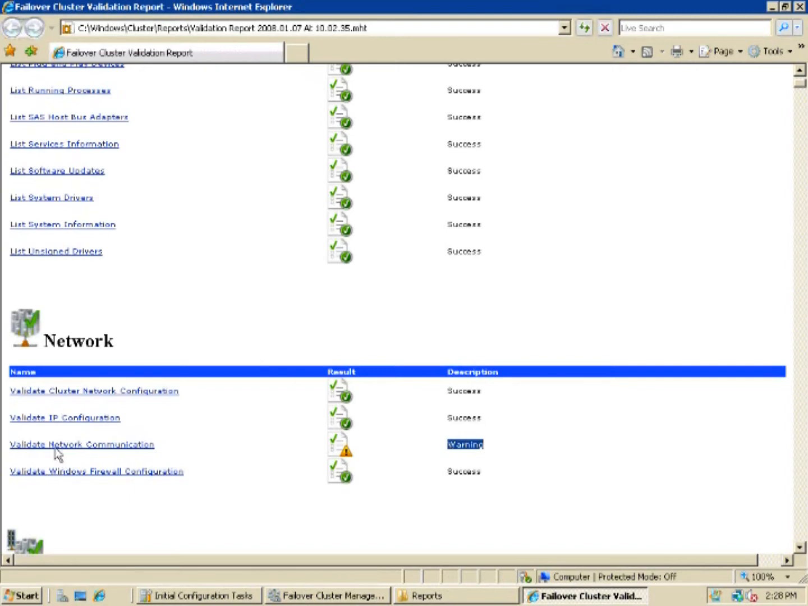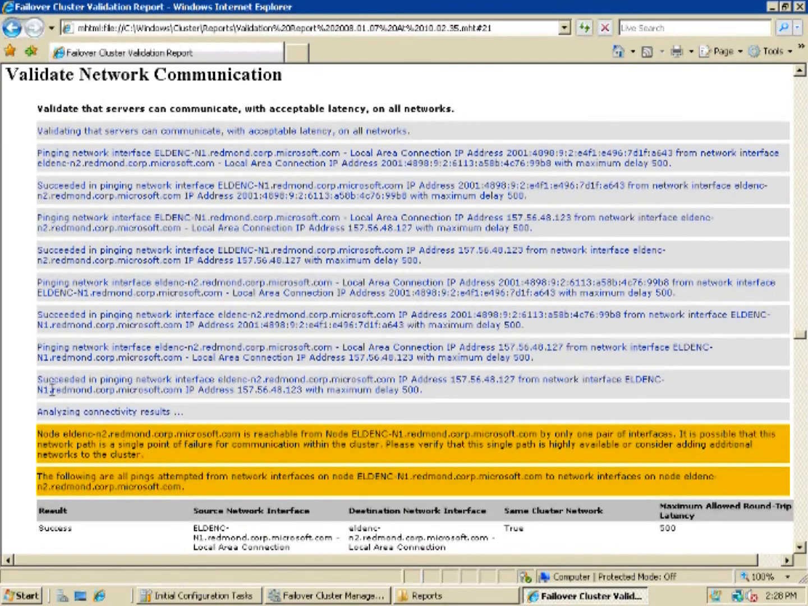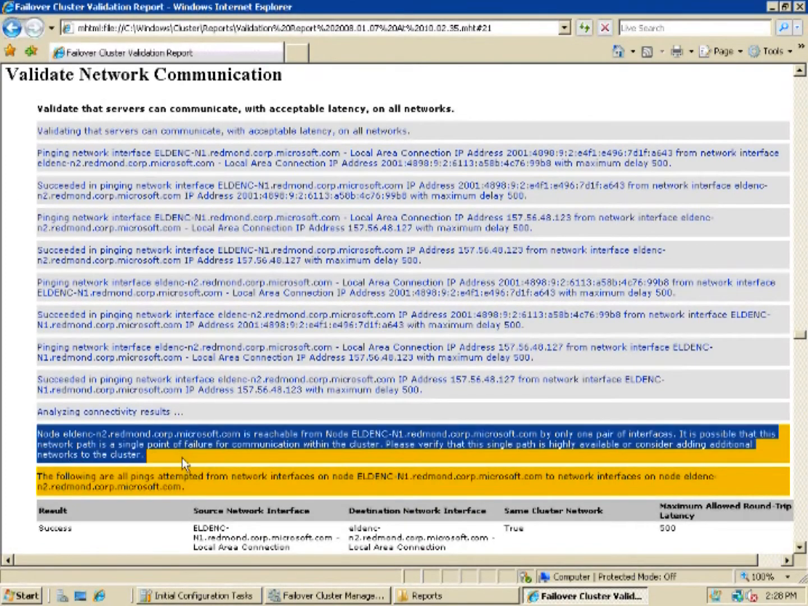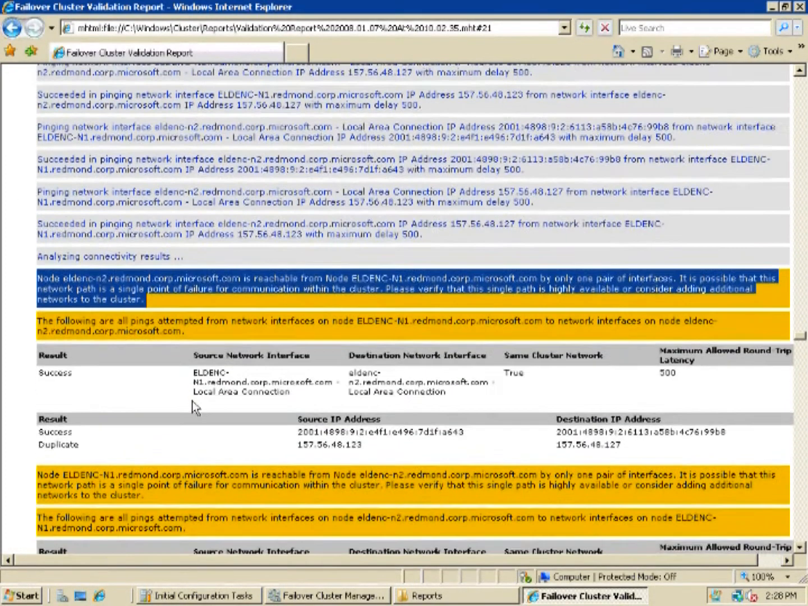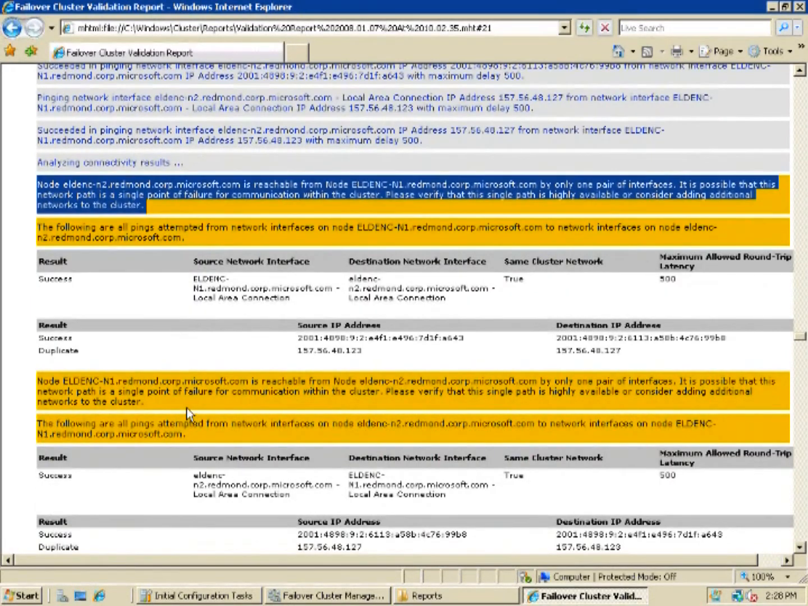So if I click on this link, it's an HTML page, so it just brings me to more details, and here I can see more details into what failed. It says, oh, you only have one NIC in each node. So this is just a test cluster that I have. I only have one NIC. The cluster works okay, but this isn't exactly something I would deploy in production because there is a single point of failure.